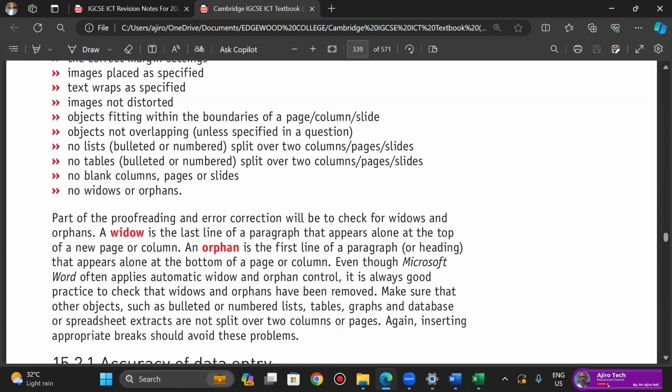So it's the last line of a paragraph that appears alone at the top of what? A column. I was having a class with some of my foreign students, and one of them said, sir, there's a window. Some people in the class were like, what is he saying? The moment he said that, I knew there was a window. I said, okay, let me show you how to do that. And we did that.